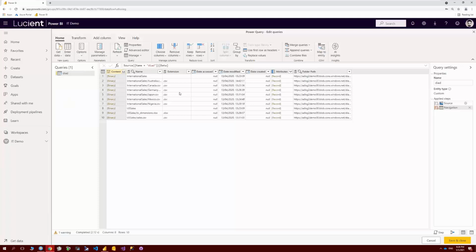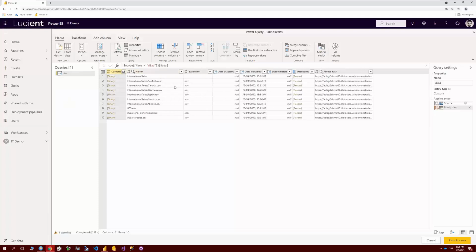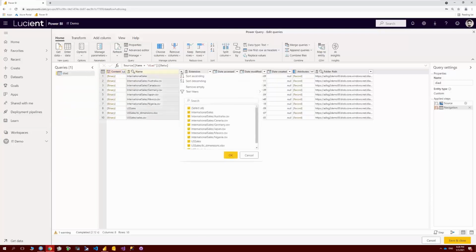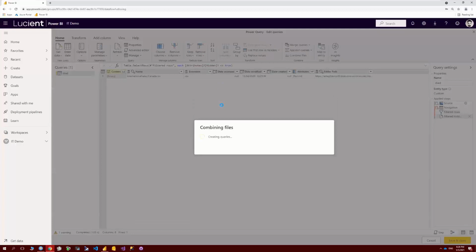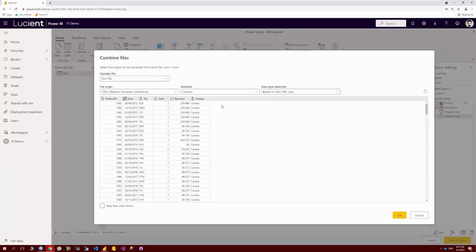So what I can do now is to work with this as I would do in Power BI Desktop or Excel. For example, I'm interested in getting the data for the Canada files. So I simply select the file I'm interested in, and I expand the content from the Canada file. So at this moment, you see that the file has been downloaded from the data lake.